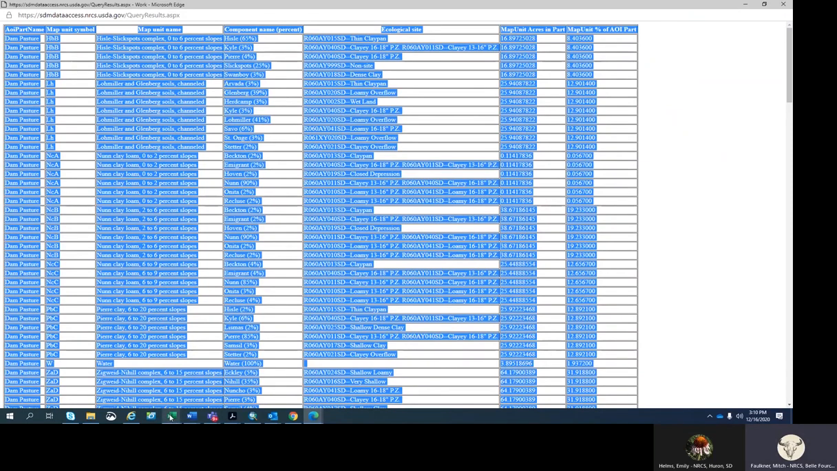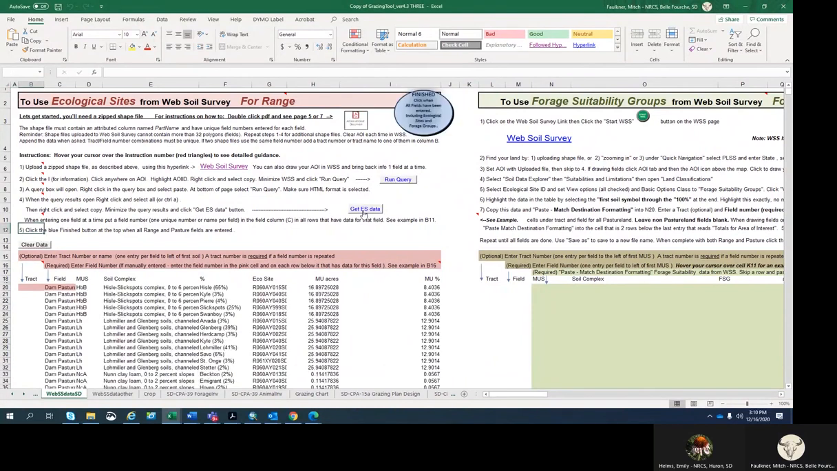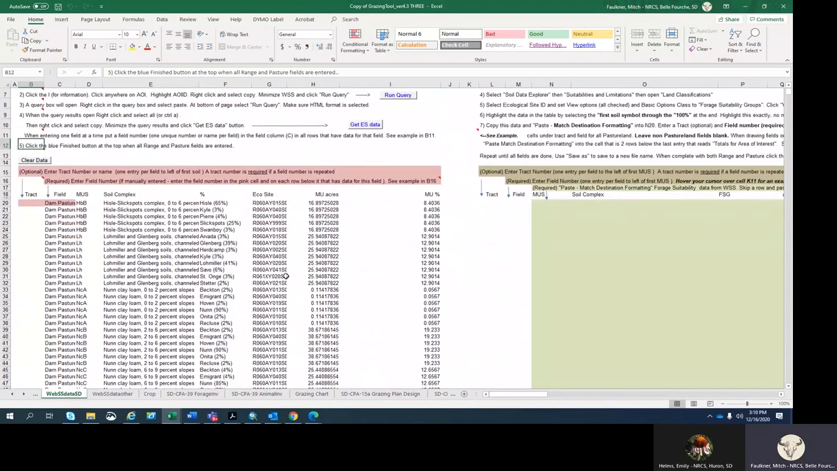Go back to the grazing tool. I'm going to click get ES data. And there it is. All of the soil survey data from our shapefile that we created using Google Maps is loaded into the grazing tool.